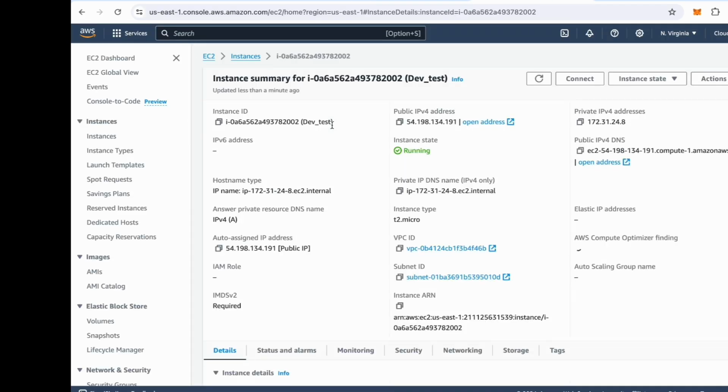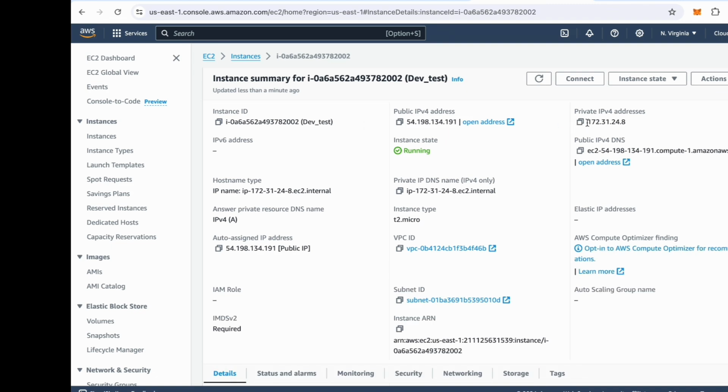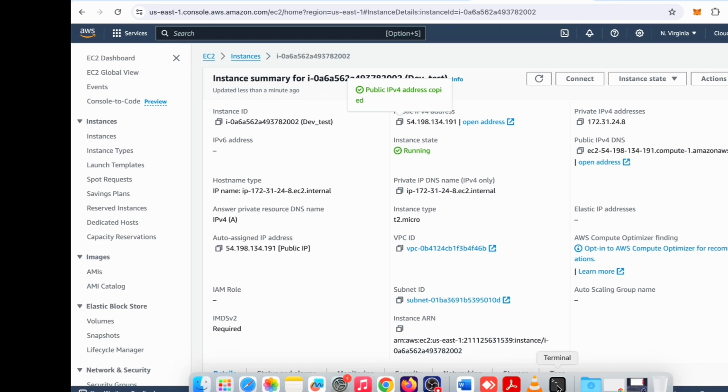Okay, let's get our IP address. So this is our private IP address, and then this is our public IP address. This is what opens up a connection to the internet, for you to have communication from the internet to your instance. So let's copy that, and then let's log in to our EC2 instance.